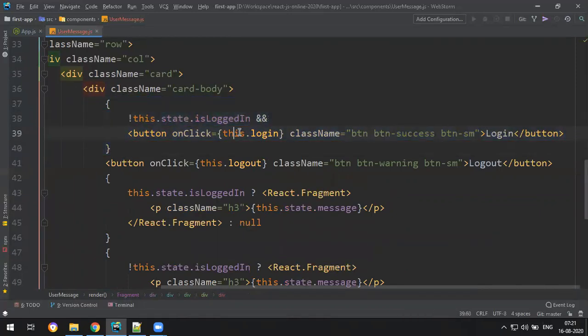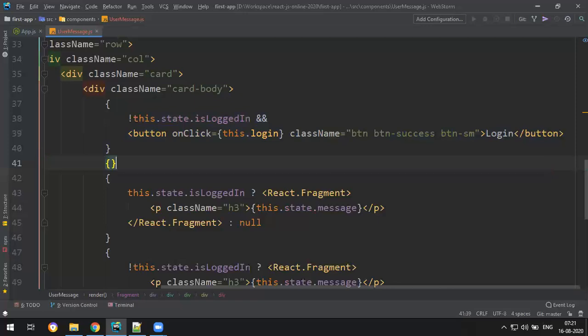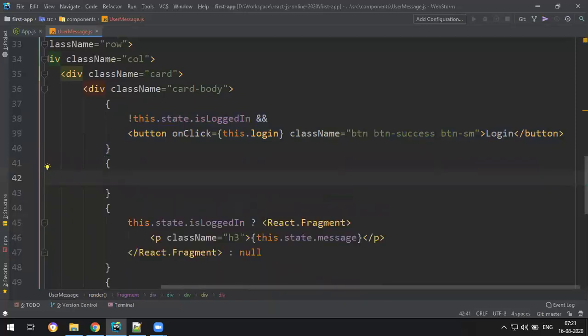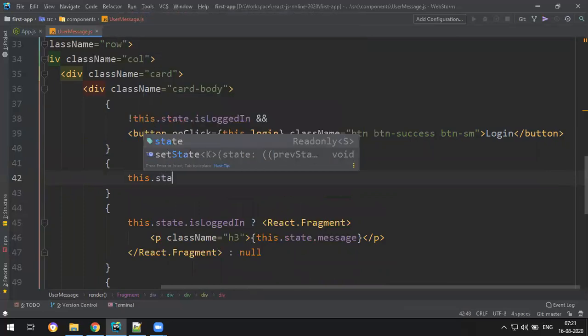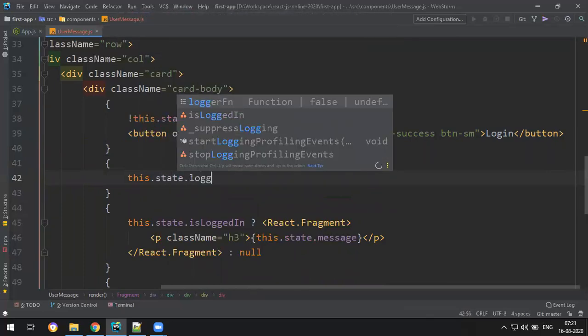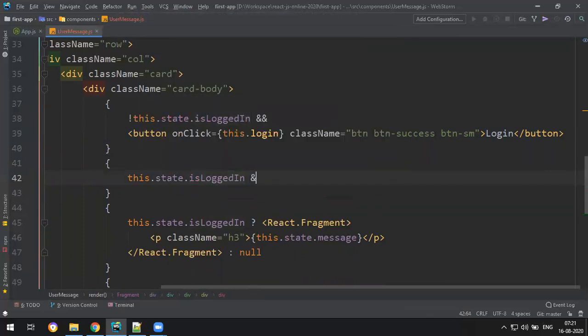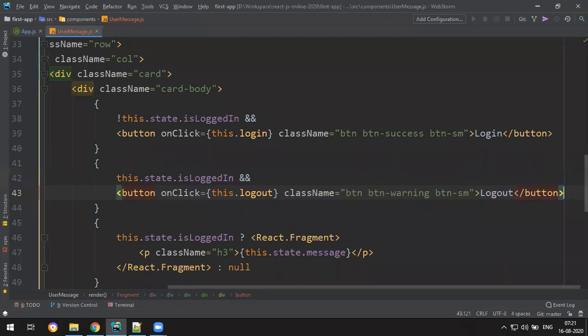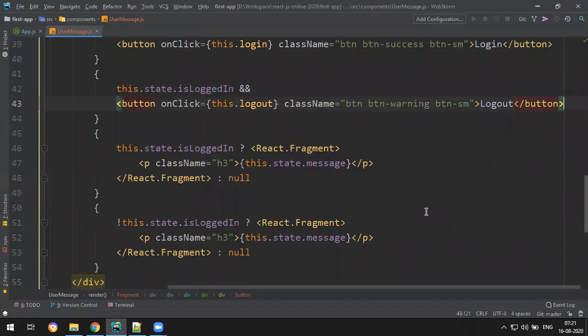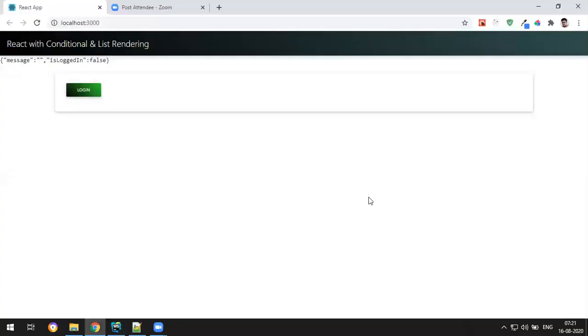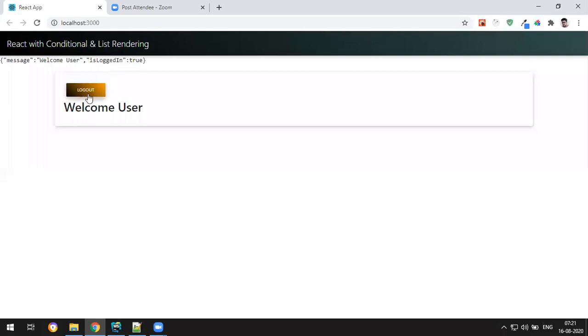Based on this condition, if this condition is successful, then only go and check this condition. Either you make if else like this, or you can also make it like this. And this guy: this.state.isLoggedIn, then I display the logout button. Let's check how it is, and then we'll discuss. So whenever I click on the login, I got welcome user and only the logout button.